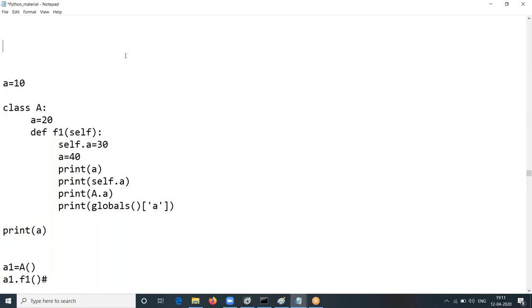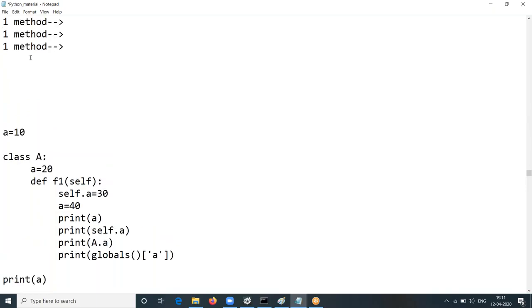Now we are talking about different types of variables. Python has different types of variables. What is that? It has global variables. It has instance variables. It has class variables. Okay, and local variables. These are the four different types of variables in Python.